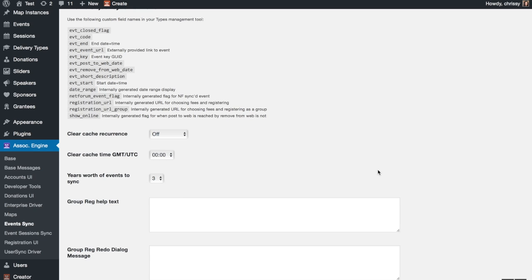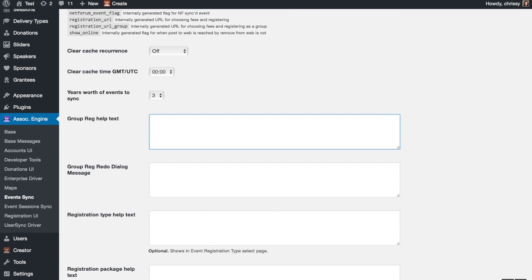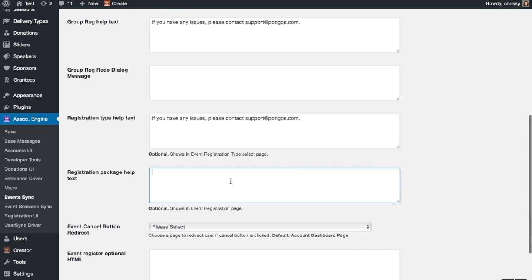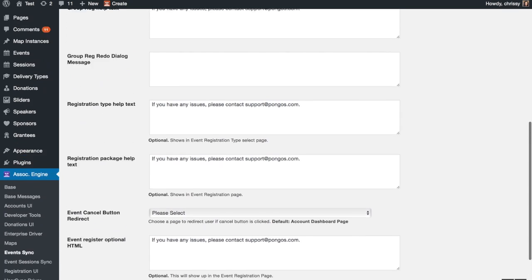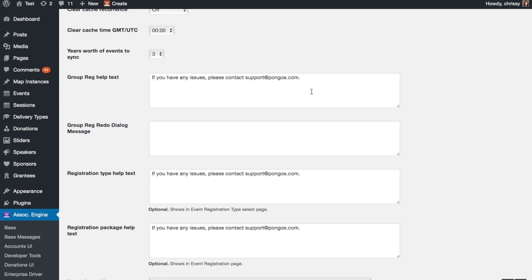Most of the rest of the settings on the Event Sync screen allow you to customize what appears on some of the events pages. For example, I can type in, if you have any issues, please contact support@pongos.com. Remember, this is for the group registration help text. I could probably just copy and paste that into the registration type help text, the registration package help text, and then the optional HTML.